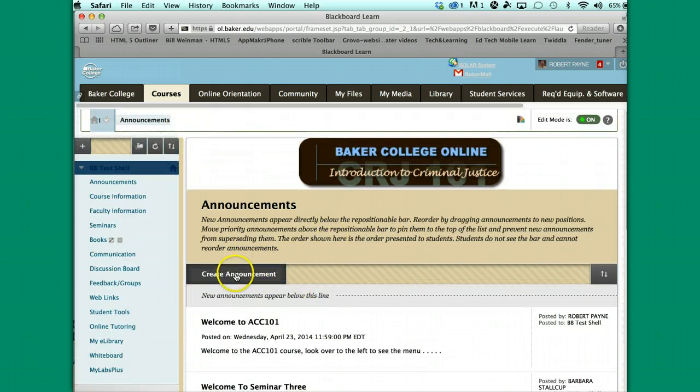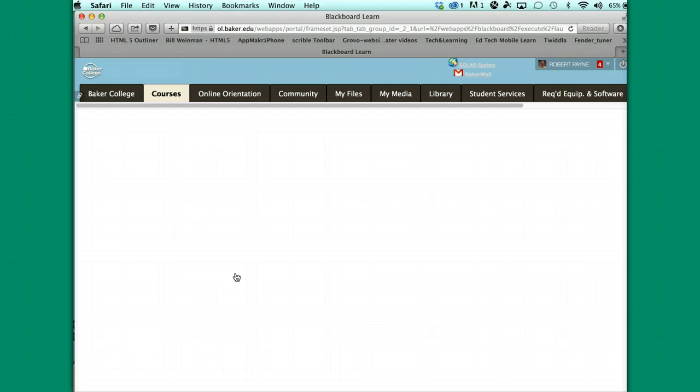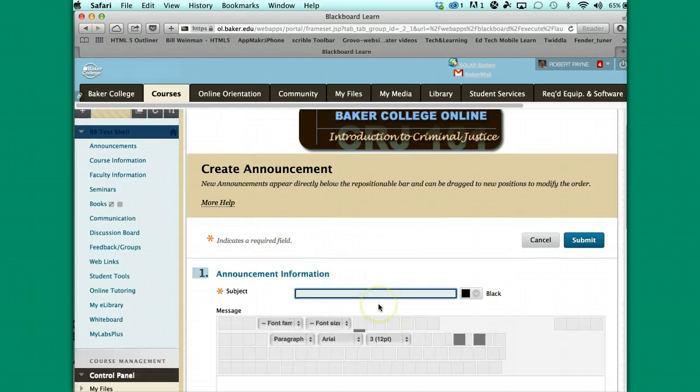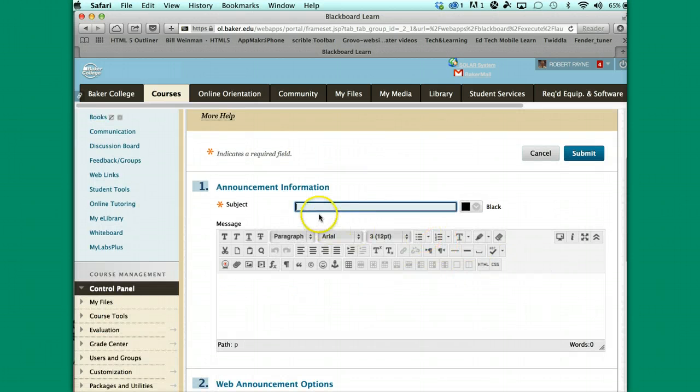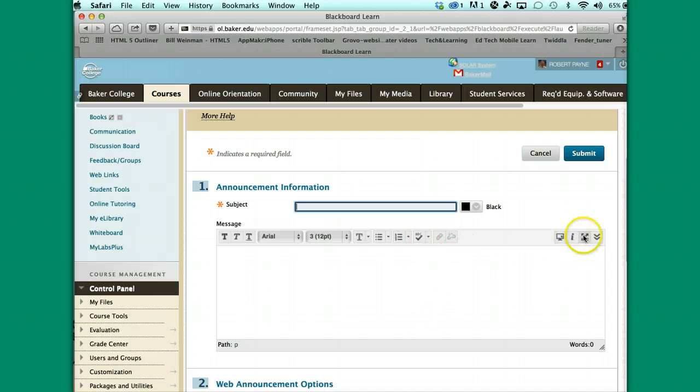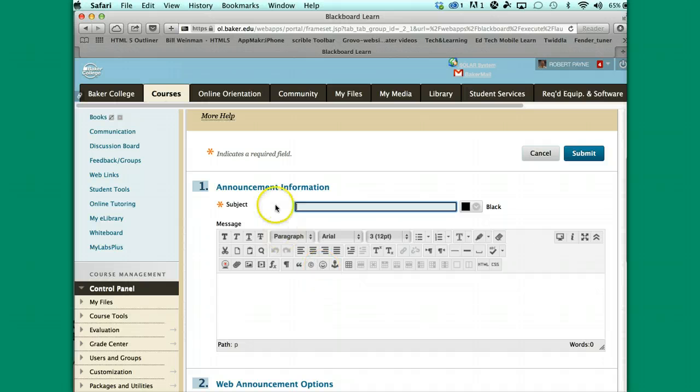I'm just going to click on Create Announcement. When you get into this announcement area, you're probably going to see three toolbar lines. If you only see one, it might look like this. You just go over here to the right and click on that drop-down arrow.